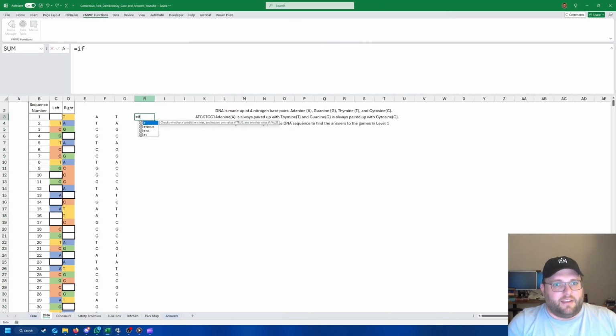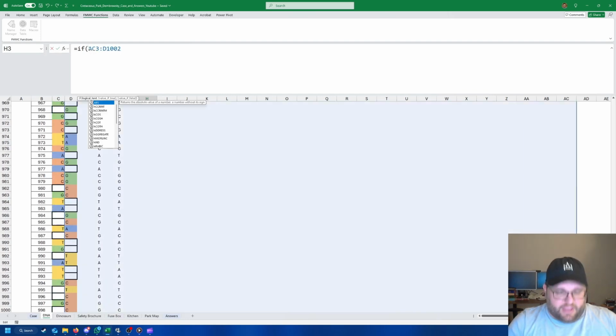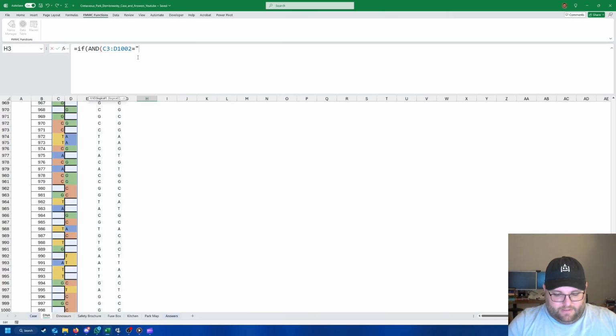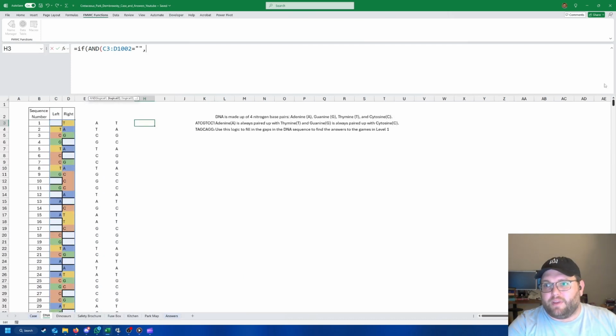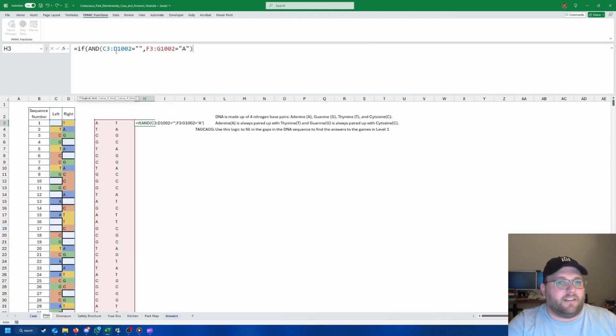So we need to say, if there is a blank here, and this is a little bit tricky using a range, we can't use the AND function. And I'll tell you why. We can't use the AND function because AND doesn't go space by space. It will look at all of these and look at all of these, and will only return true if every single value in here is true and every single value in here is true. But we don't want to look at every single value together. We just want to look at a one-to-one.